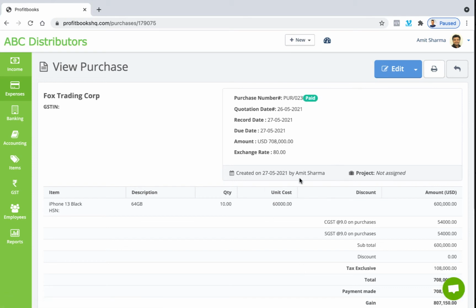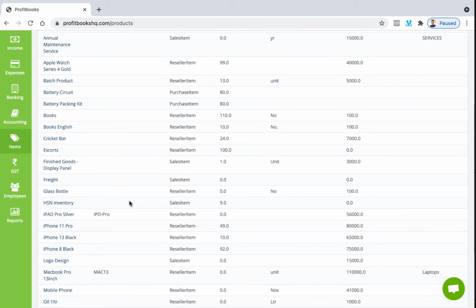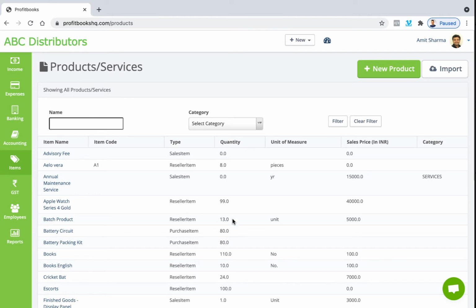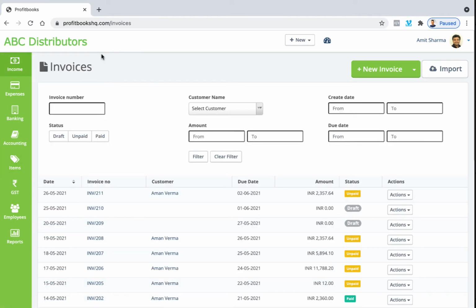All right, so our purchase is complete. So let's go back to the item screen and see what is the quantity of this newly added product. So this is our iPhone 13 and we have got 10 quantities in stock right now. So now let's go ahead and try to sell this quantity. So I'm going to go in invoices and click on new invoice.